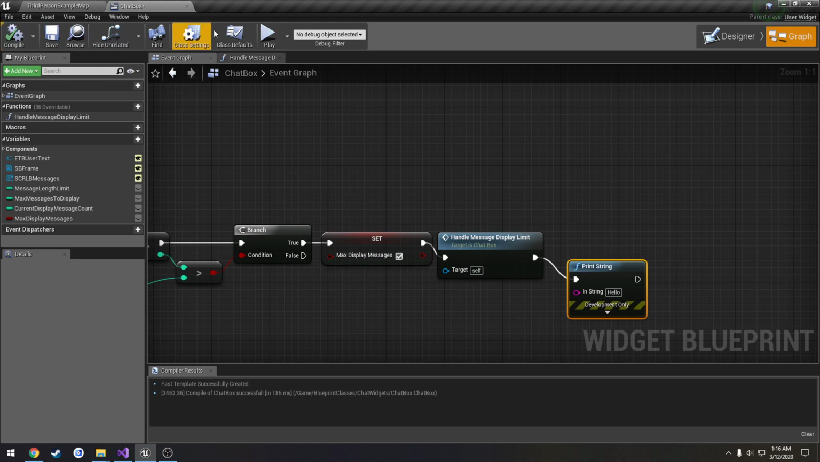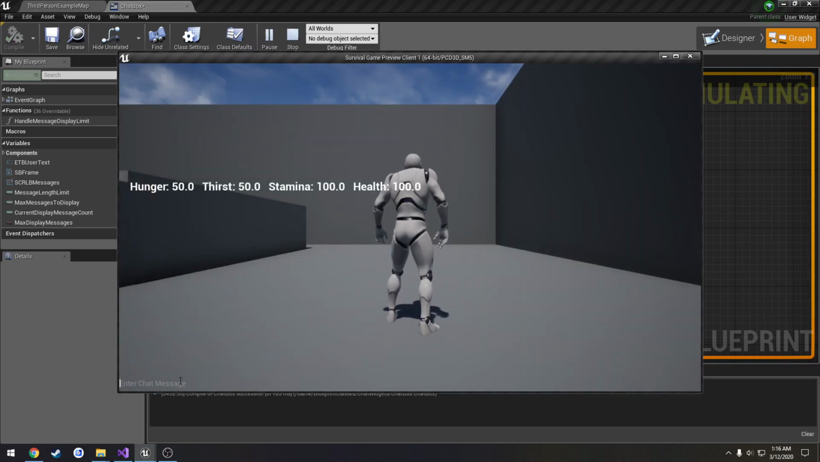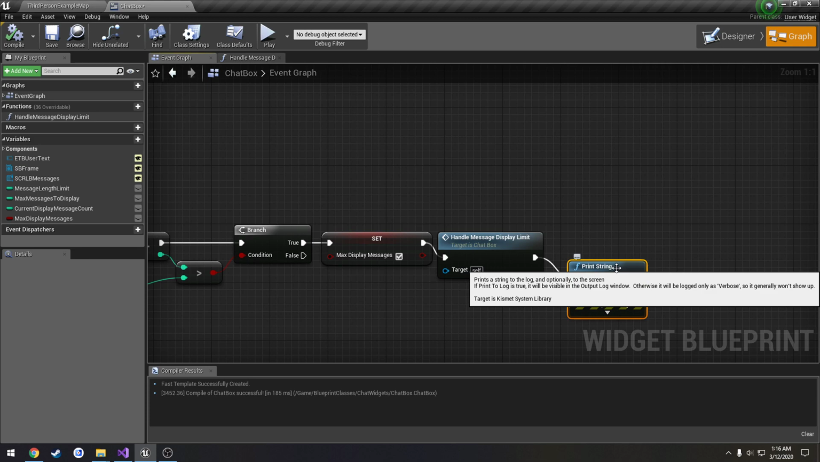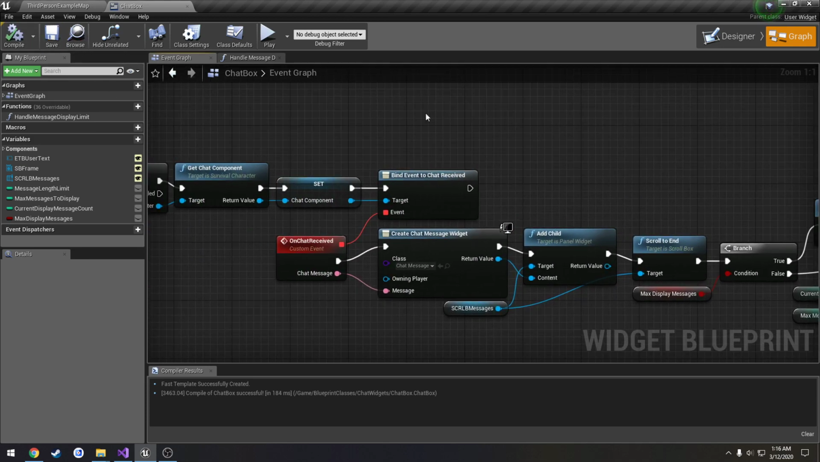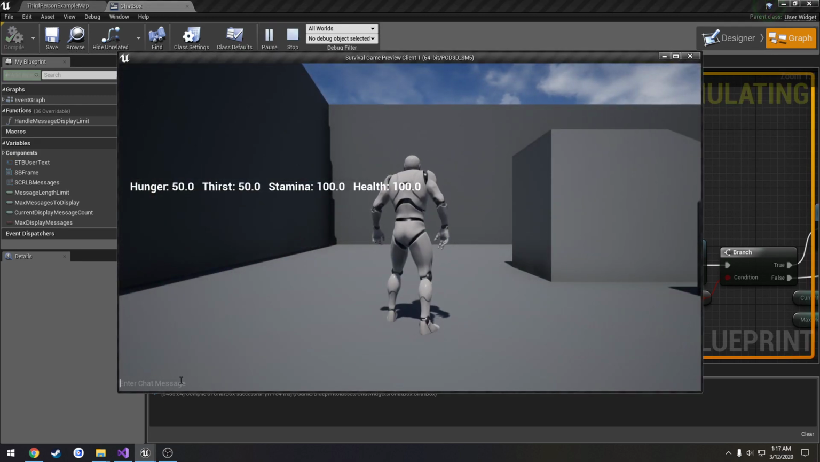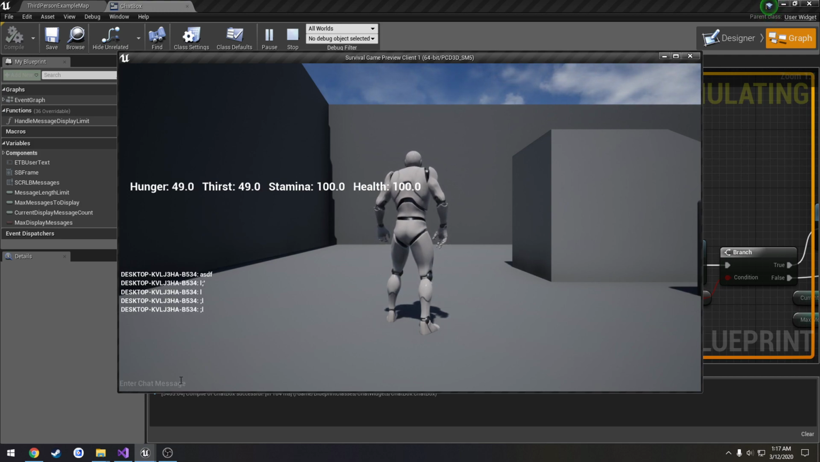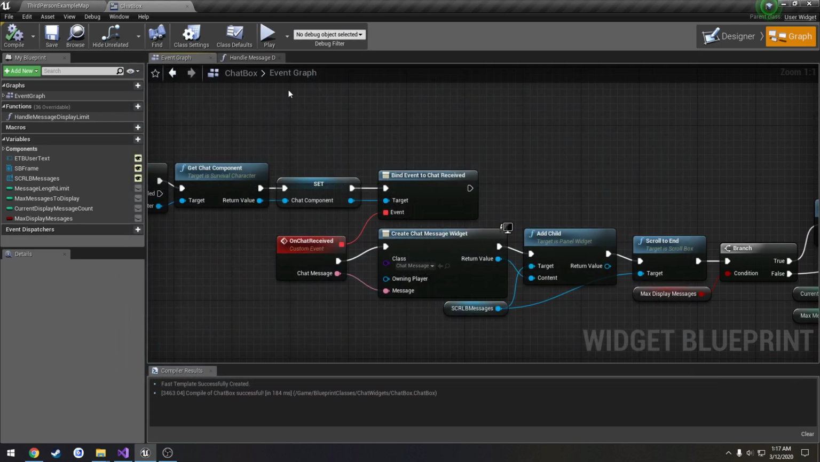All right, let's see if it prints it out. Okay, why are you suddenly working? That makes... I don't even know. All right, well, I feel like I'm running a different version. I'm going to restart the editor.